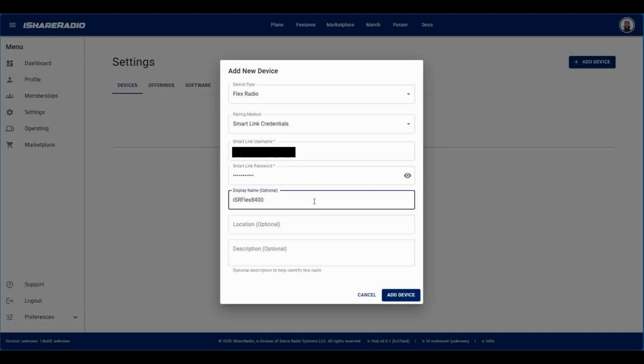Give this device its display name so that you can associate it easily amongst other devices that may be on the system. And a short description is always helpful.